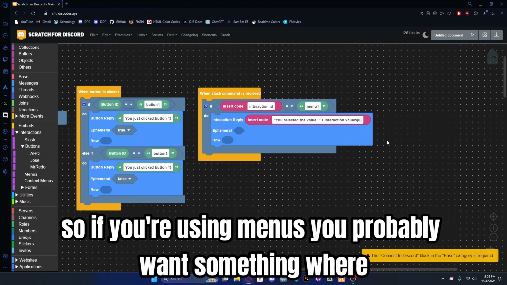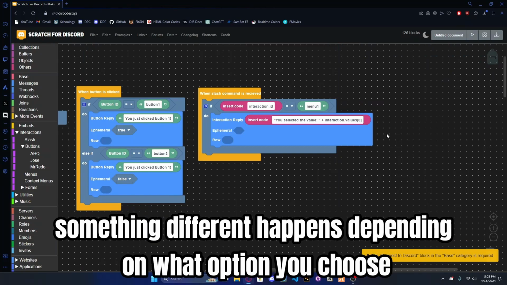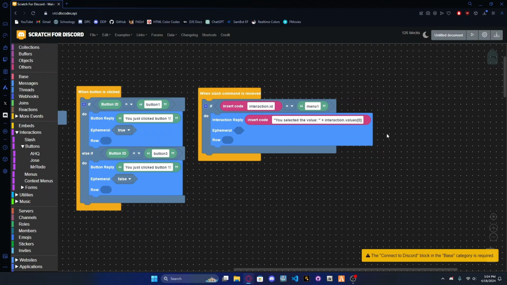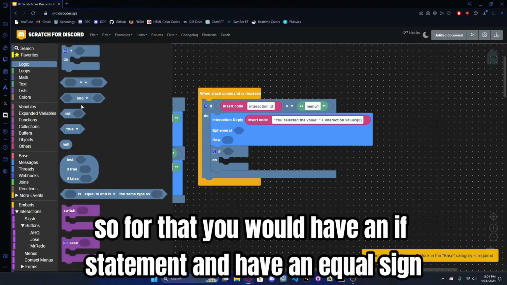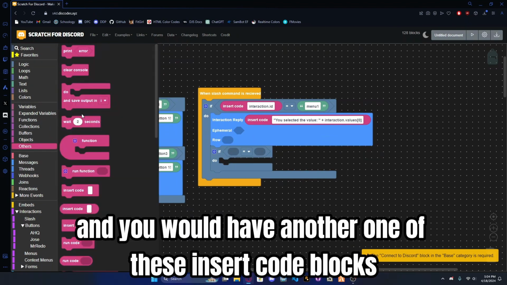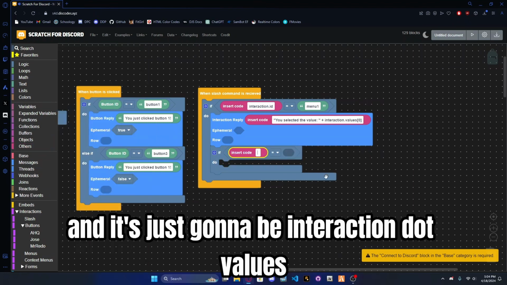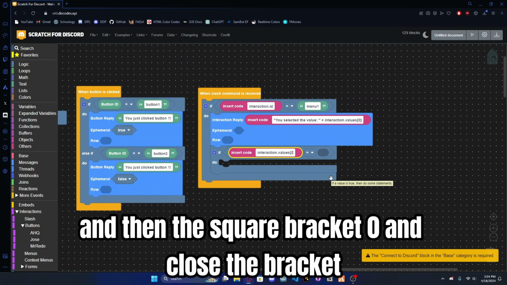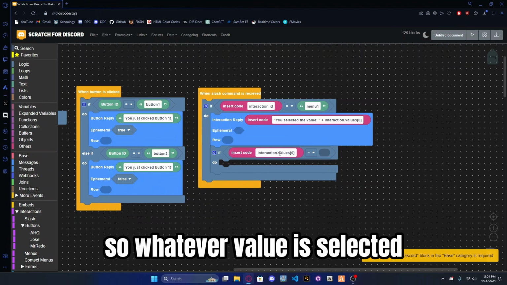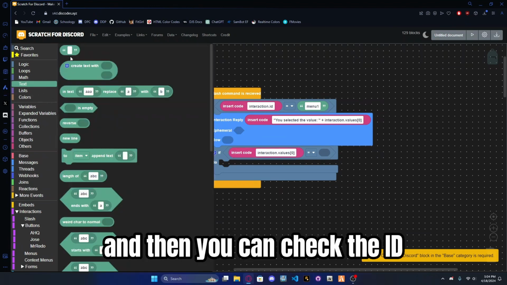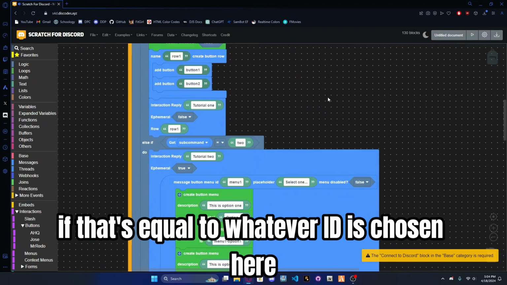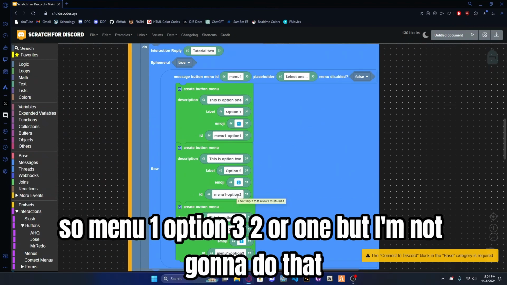So if you're using menus, you probably want something where something different happens depending on what option you choose. So for that, you would have an if statement and have an equal sign, and you would have another one of these insert code blocks, and it's just going to be interaction.values and then the square bracket 0 and close the bracket. So whatever value is selected, this will be replaced by the ID of that option that the user selected. And then you can check if that ID is equal to whatever ID is chosen here. So menu 1, option 3, 2, or 1.